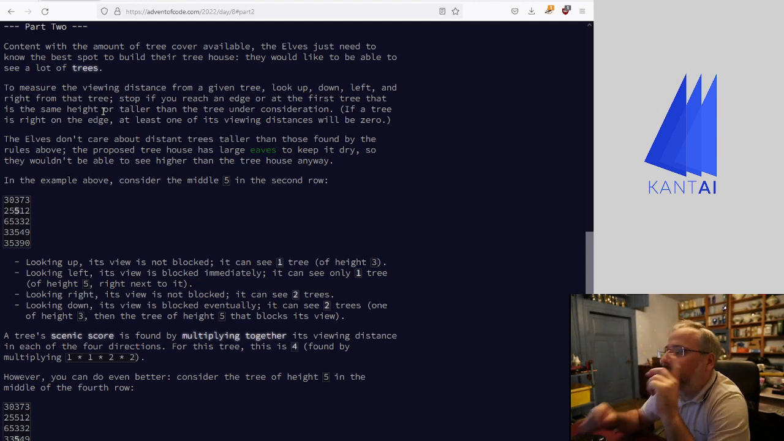So you consider the middle 5 in the second row. Looking up, its view is not blocked. It can see one tree. Looking left, its view is blocked immediately. It can only see one tree of height 5 right next to it. Looking right, its view is not blocked. It can see 2 trees. Looking down, its view is blocked. Eventually, it can see 2 trees. Yeah, because this is blocked here.